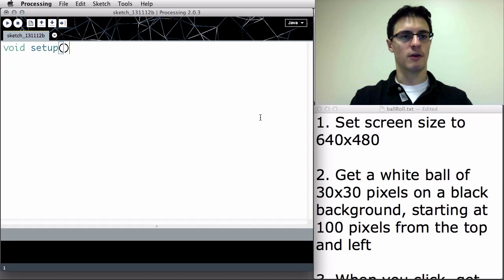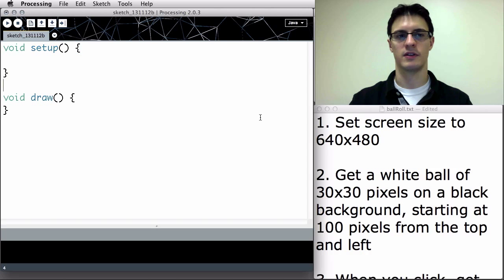Now, as always, we start with void setup and void draw. Setup will be called once the program starts. Draw will be called every frame. And these are, in Unity, of course, the idea of start and update or whatever.